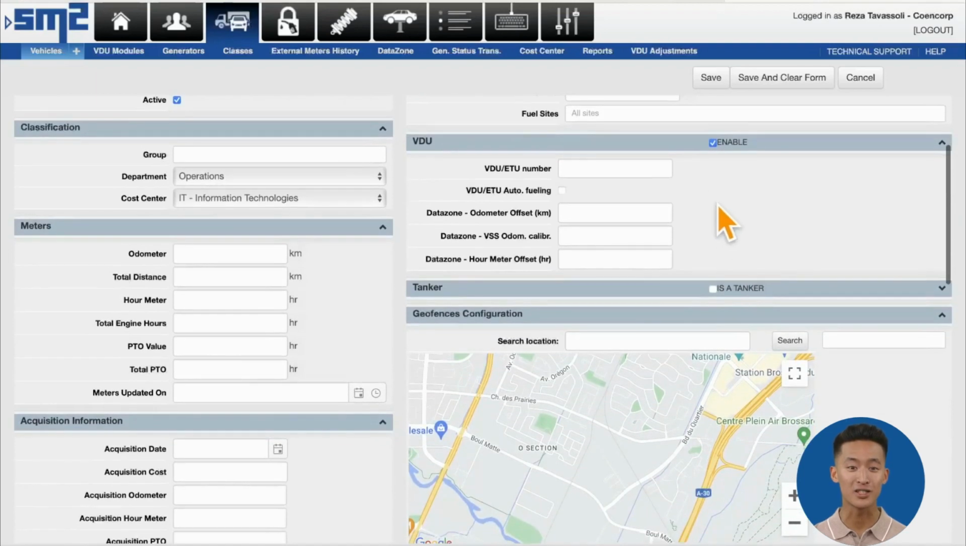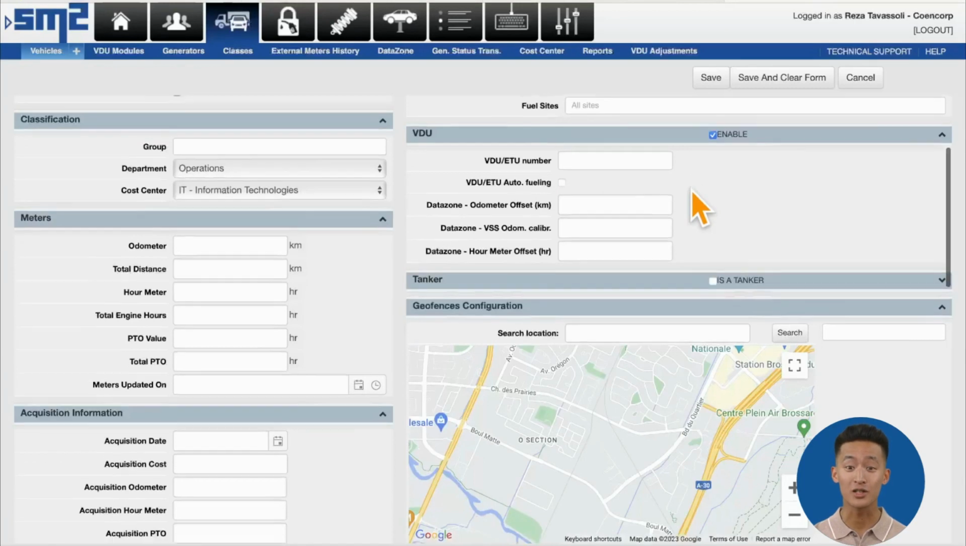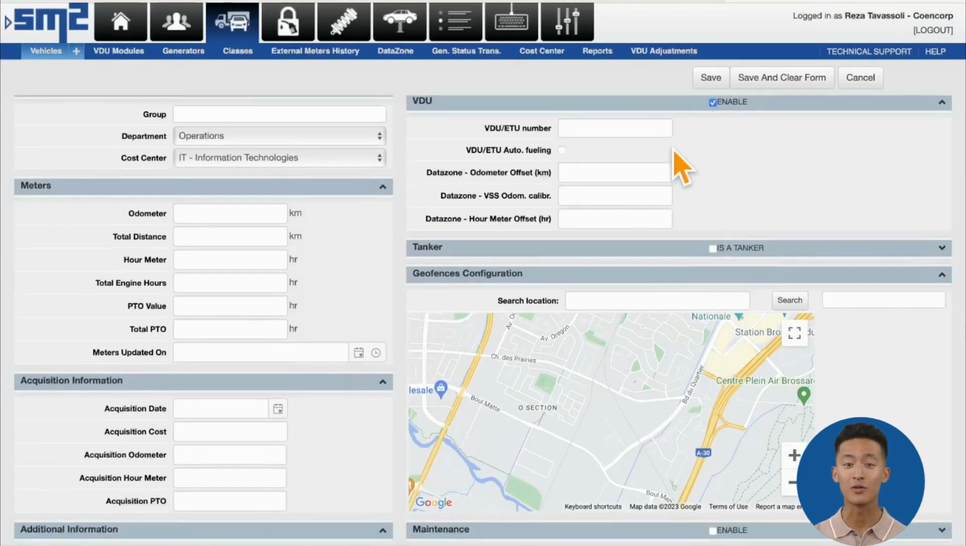On the VDU itself, you will find its serial number, which you input in the first field here. If there is a fueling ring connected to the VDU, simply check the box labeled VDU/ETU autofueling. The following 3 fields are used to input the offset values for the odometer and hour meter.